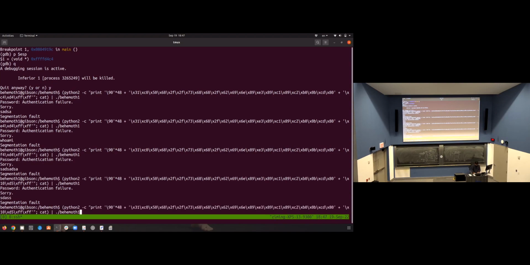Now, how do we write this? So first, we need to fill this whole thing, which is 71 bytes. And it can be 71 bytes of anything. So we just use that 91, doesn't matter. Then after that, we have the return address there.